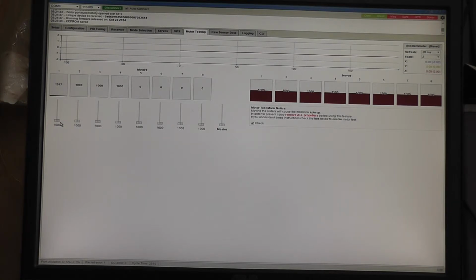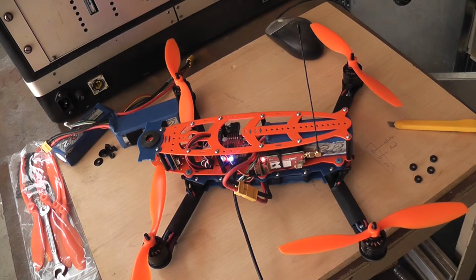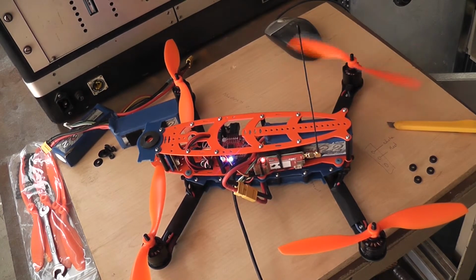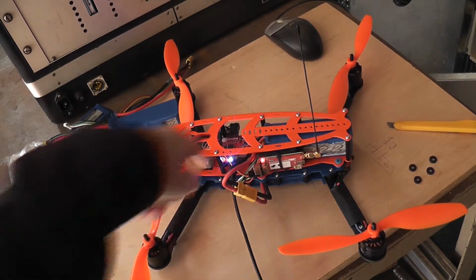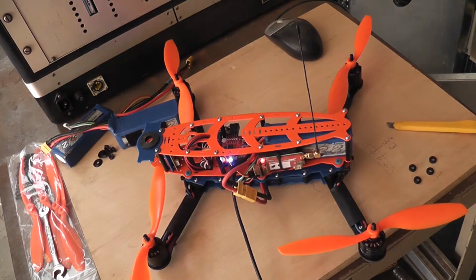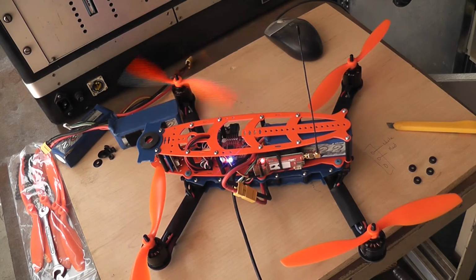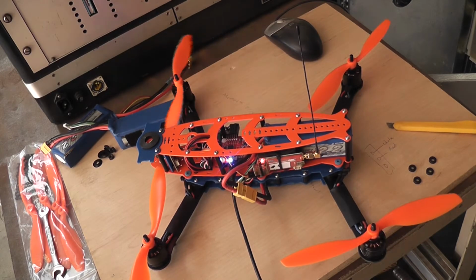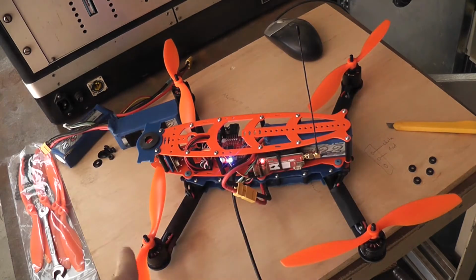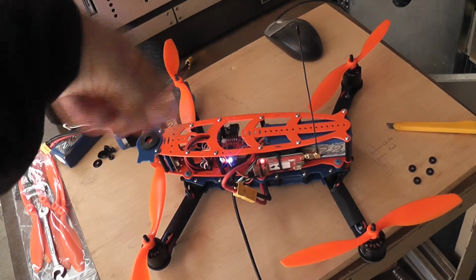Perfect. And I see that it's spinning in the right direction. So let's do motor number 1 again. And we see that it's spinning this direction, which is correct. Motor number 2. That's perfect as well. So 1, 2, 3 and 4 of course, and this one is spinning in this direction.